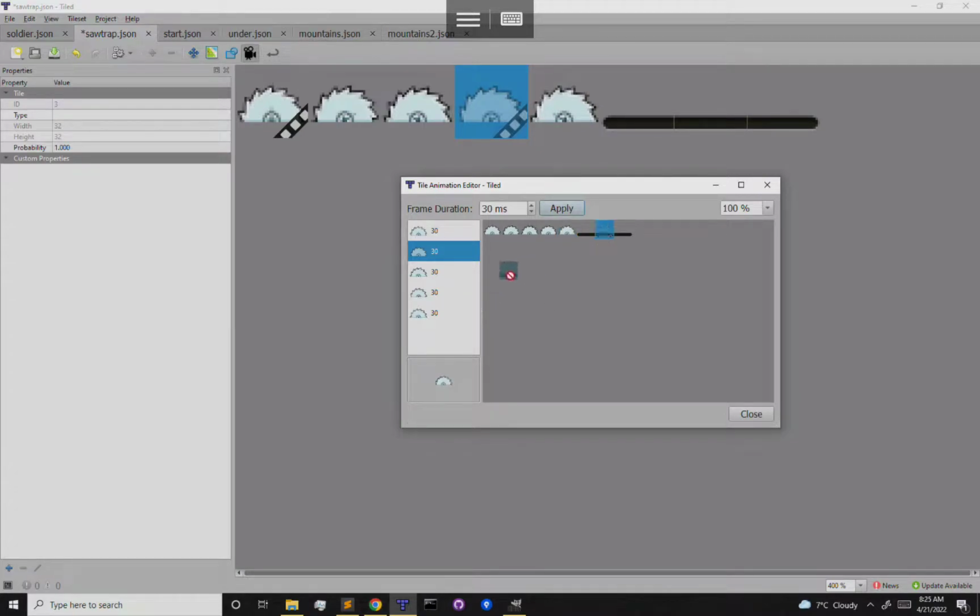Now let's say I dragged in a black line, I stuck it in the middle there. Now you're going to see that black line up here. Supposing I set this black line to be 300 milliseconds, and then we see our animation change again. So that's all there is to animated tiles.